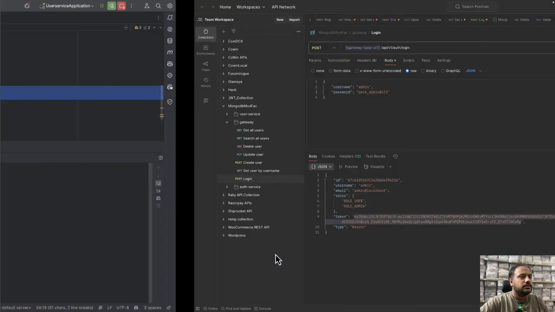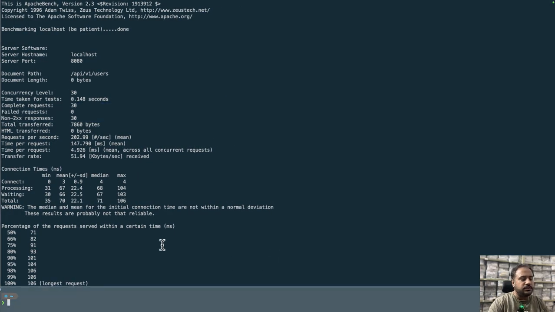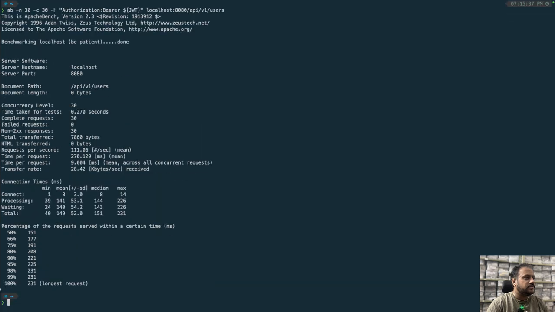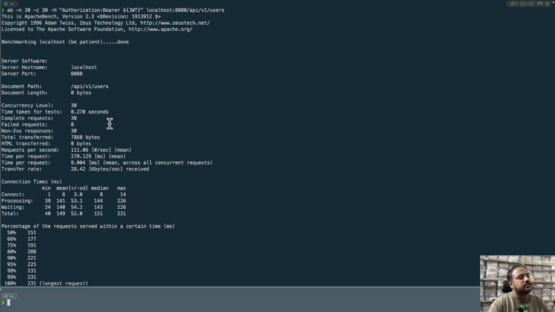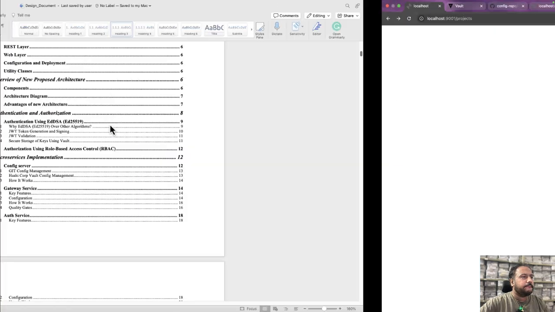Where is this? Okay, we are sending on 8080, correct, and we are sending this JWT token and hitting it. Oh, it's giving all non 200 responses. Okay, so it's 200, we are not getting it somehow. The gateway is blocking us.